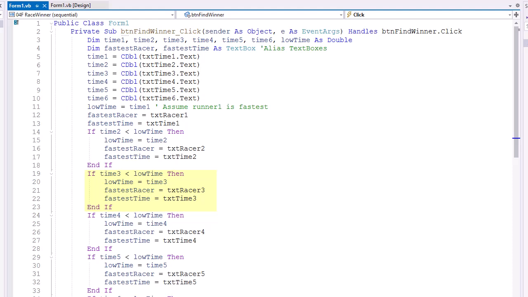Now let's compare time 3. Is it lower than low time? Now again, I'm not comparing it to racer 1 or racer 2. I'm comparing it to the low time, which will be either racer 1 or racer 2, but it doesn't matter. Regardless of who had the lowest time in the previous 2 racers, now I'm comparing that against racer 3. And if it's lower, then I set the low time to the time 3 and set the fastest racer and fastest time.